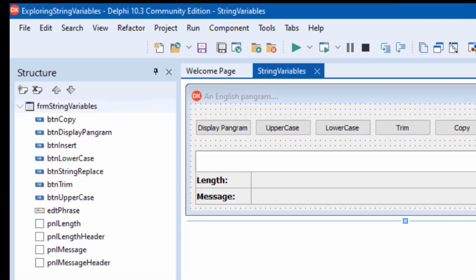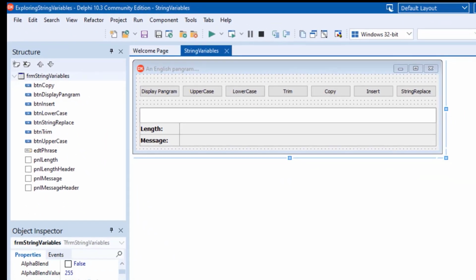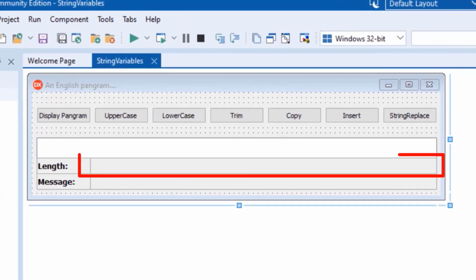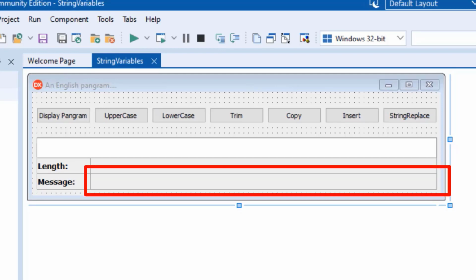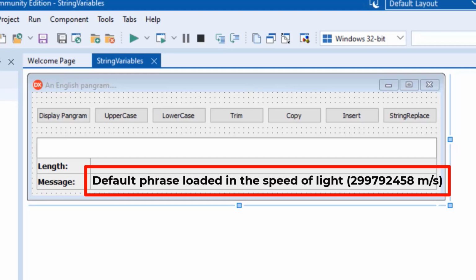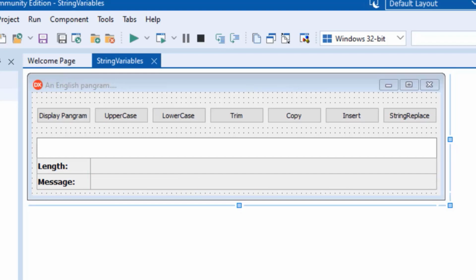Now let's see what we need this display button to do. It must show the default phrase, that is a pangram. The user can also type in his own phrase, but we will also provide a default phrase with this button. That means the edit named EDT phrase will be an input and an output component. The button must also count the characters in the phrase and show it here in the panel named PNL length. It must also display an additional message that reads, default phrase loaded in the speed of light, and it must show the exact speed of light in meters per second, between brackets. Here you will learn an additional lesson, but wait for it.